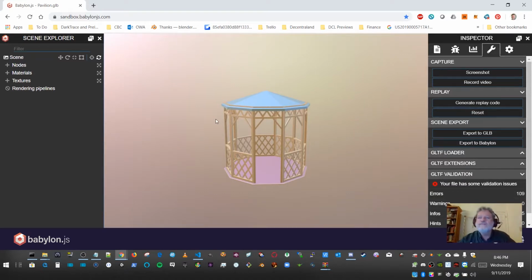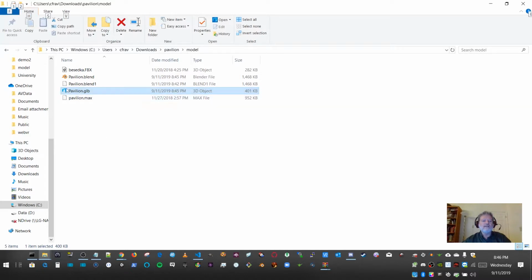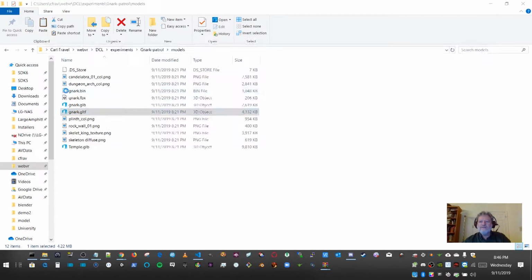Like, for example, if somebody sends you a GLB or a GLTF file, you just want to see what it looks like. You can either double click on it and your operating system may have a viewer, or you can use sandbox.babylonjs.com. Not going to spend a lot of time with that, but let's put this pavilion into our scene. So I'm going to Control C here and go back to my Demo 2 scene.